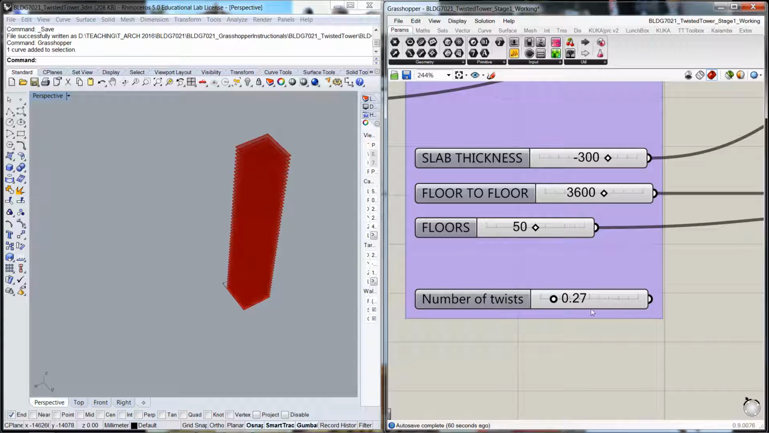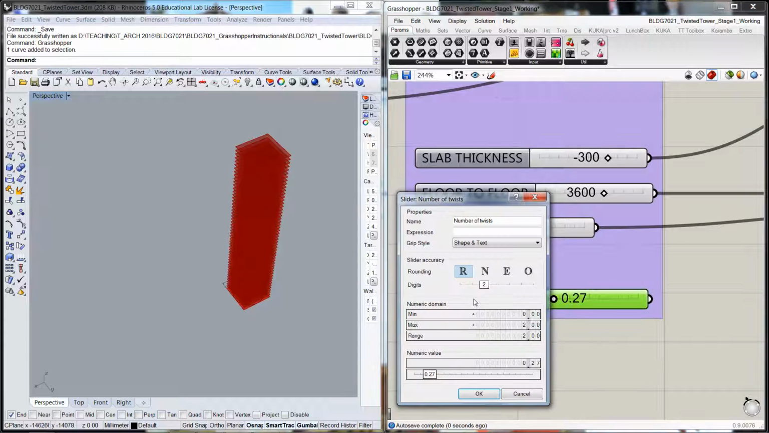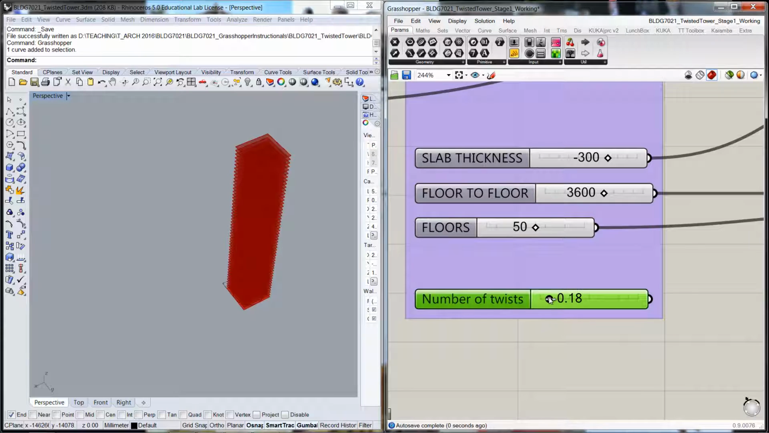So what I've done with my number slider here is that I've given myself a floating point, and I've given it a number of decimal points. If I just have a normal integer, then I need to twist it in whole numbers, so 1 twist, 2 twist, and so on. But in this way I can be a bit more fine-grained, and I'm going to limit my range to 2 twists, because after that it becomes a bit extreme. So 0.25 would be a quarter twist, 0.5 half a twist, and so on.